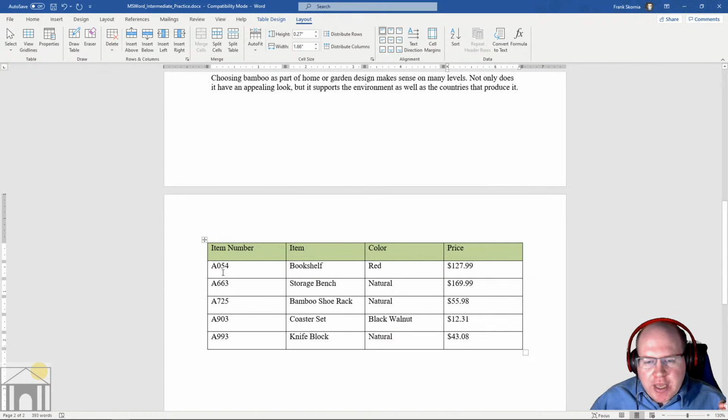Now you'll notice that once I have the text in here, because it's in Microsoft Word and Microsoft Word is a word processor, I can do all the different formatting and editing to this text that I want. I can change the fonts, I can make them bold, I can make them underlined, I can change the size, however I want. So to show that off, we're going to make the item numbers here all bold.